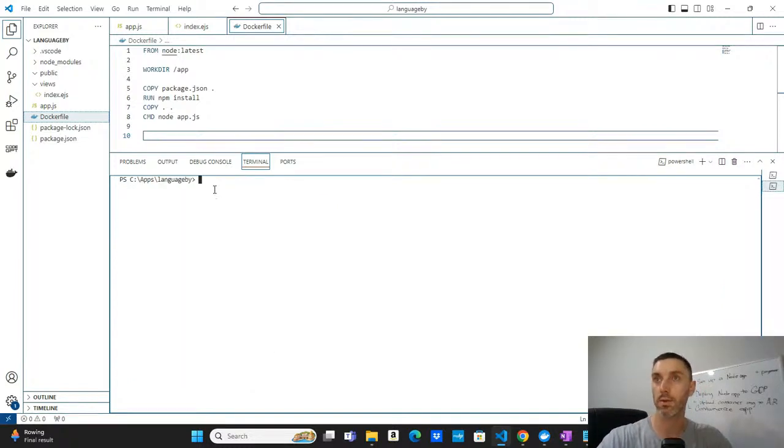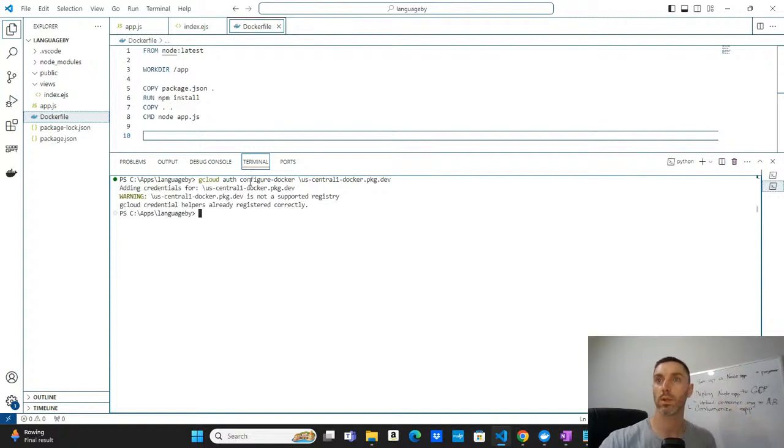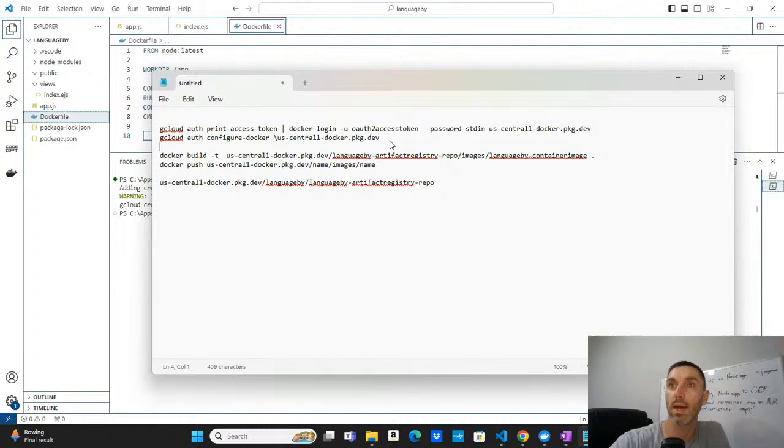CLS to clear off the screen. I'm putting in the command gcloud auth configure-docker, hopefully configuring my local Docker. So it says gcloud credential helpers are already registered correctly. So we're back at the Docker build command. What I think I'm going to do is copy what I think is the Docker build command.